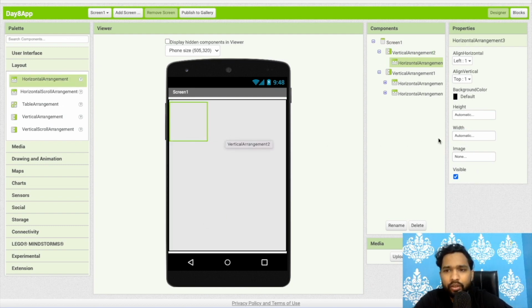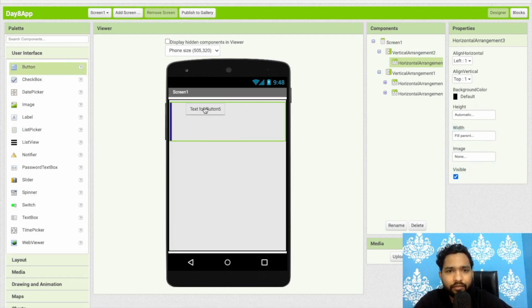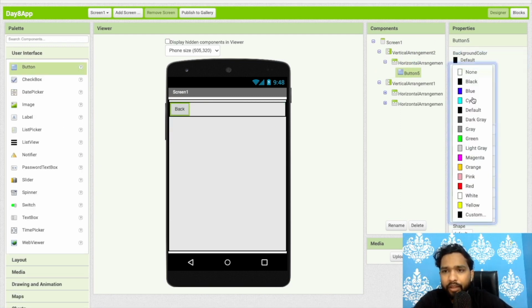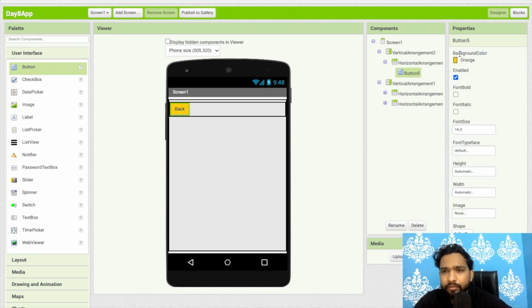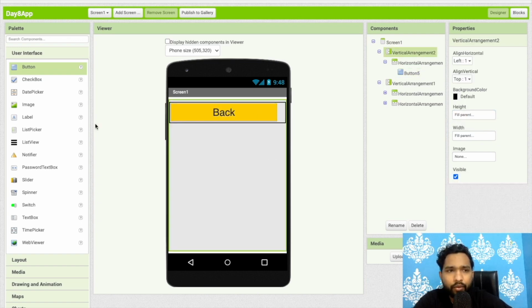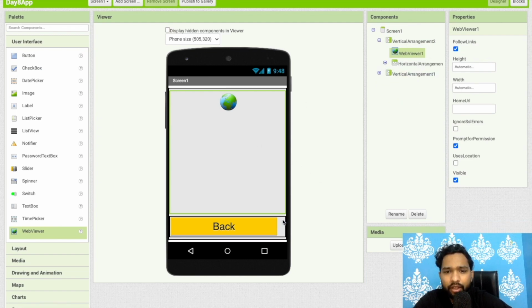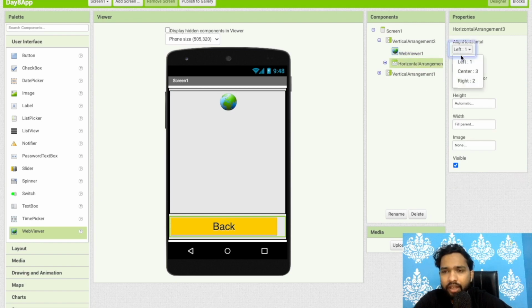Okay, and I will make its width fill parent, and I'm going to use one button also, like this, and change the button text to Back. Background color I'll make orange. I will make the width 90%, like this, and font size 20 or 30 is fine. Cool. Now I will use a WebView. Just drag and drop the WebView into that vertical arrangement layout. Make sure of this one. Cool. Now as you can see, we have one layout here. I will make this centered horizontally also.